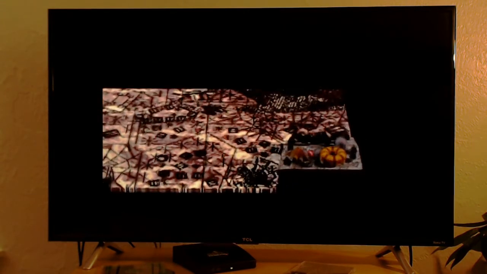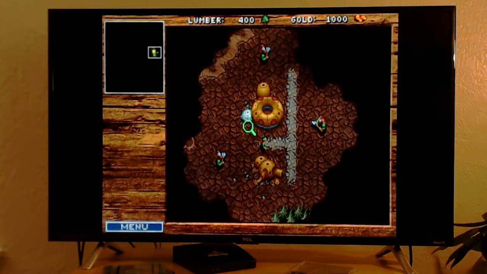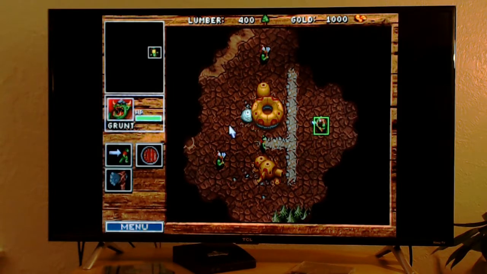Okay. So we got our orders for the mission here. It's loading. I don't know if this is actually the exact same loading time you'd see running on a 386 or not, but it's not that long. And here we are in the mission. Good old Warcraft.